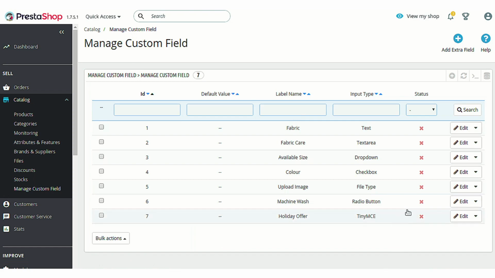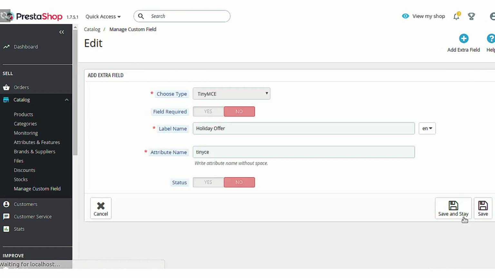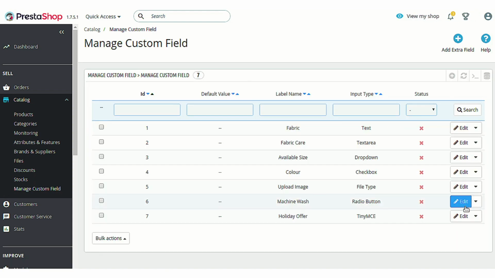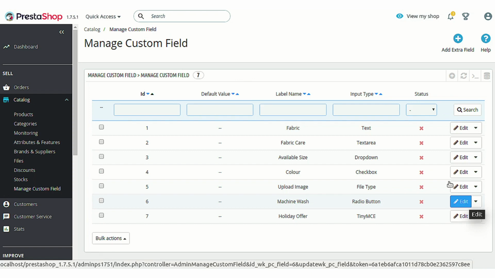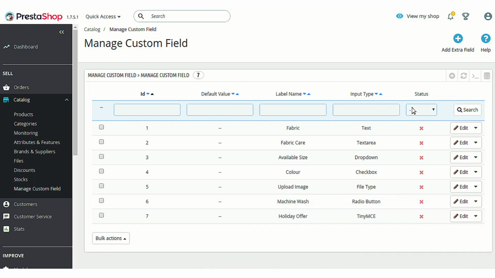Now the last is TinyMCE and a pretty important one. Type, field required same, pretty much same, all the options available to add a custom field, and I have explained all that clearly. Now, as you know, we have created all the custom fields, but we will keep it disabled just for the sake of explanation in the video or later in the video.